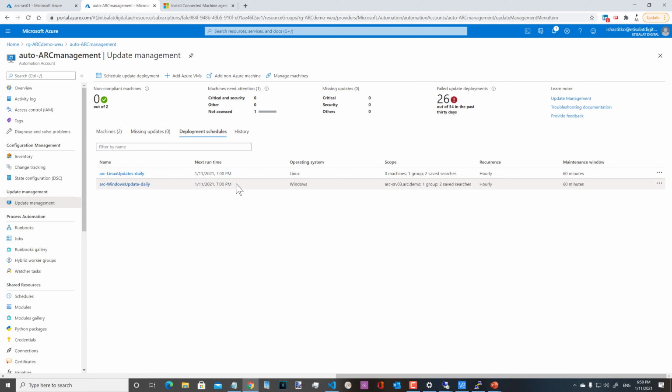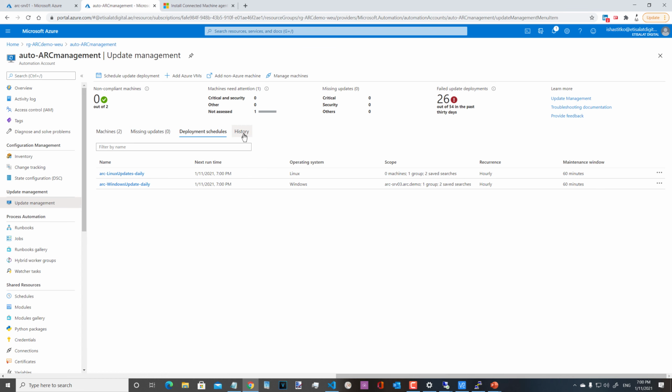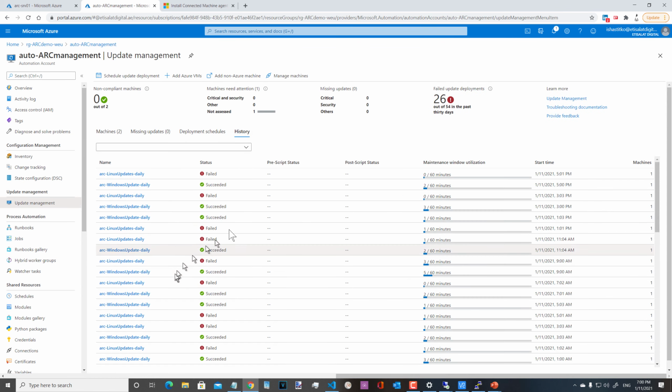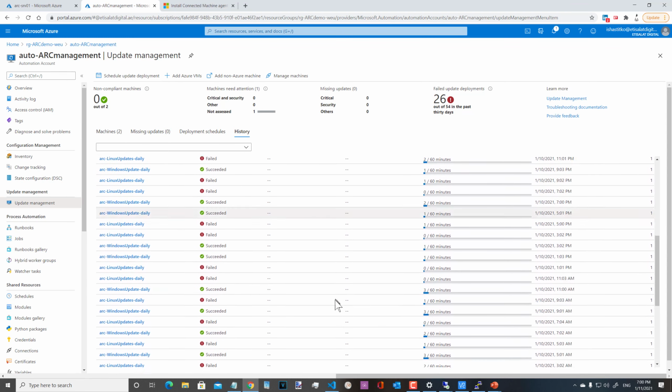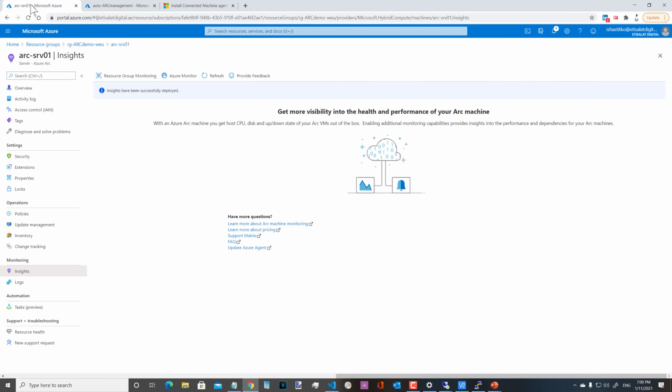So all these steps are executed automatically, and you can see these errors. These errors mean that the Linux machines did not get the updates. We can see this: Linux update failed, Windows update did not fail. So Windows works fine, and you can see how much time it took for the updates. Let's go back to the deployment.